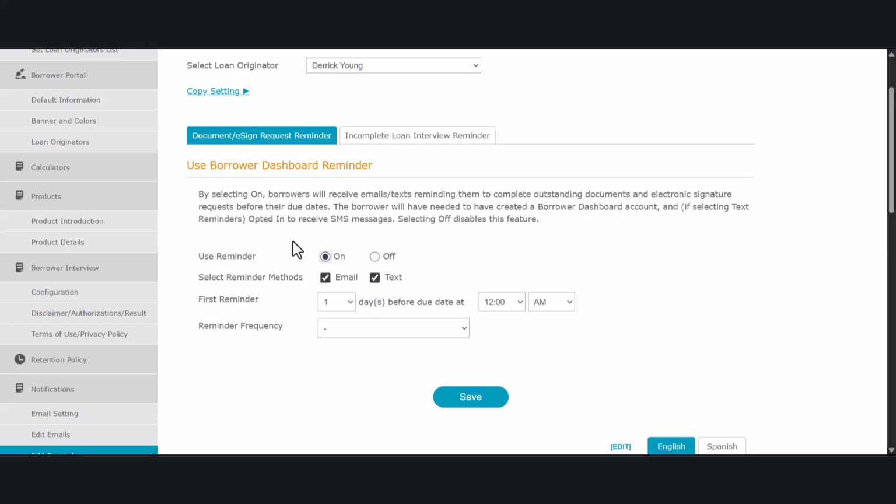In the first reminder drop-down, you can set the reminder as far back as 14 days before the due date. Once you choose that, you can also set what time the alerts go out. And in the reminder frequency drop-down, you have 4 options for how often reminders are sent. Once, which is on the due date, twice, which sends one reminder on the first day and another on the due date, every day, or every other day. Pick what matches your workflow and your borrower experience. The system will do exactly what you tell it, so set it intentionally.